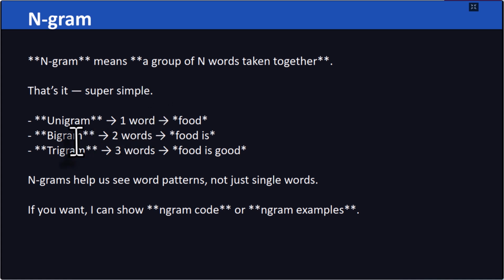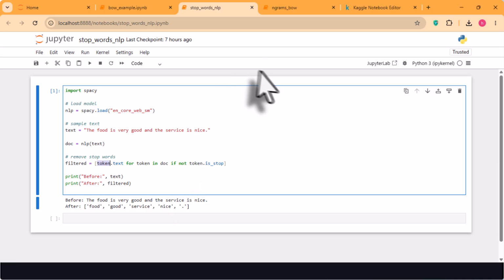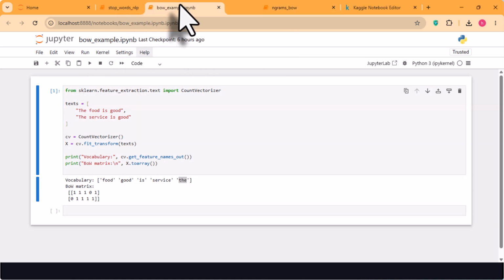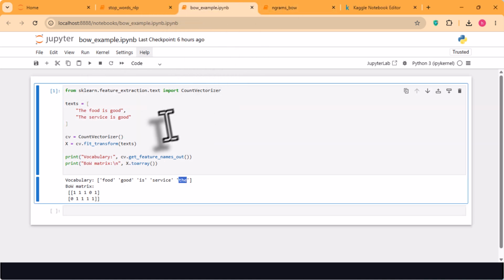But for bigram, we have two words, for example, food is. I'm gonna show you in a second. And for trigram, we have three words. It means our vocabulary contains groups of three words. Okay, so now let's go to the coding part, so I can tell you the meaning of that. N-gram is similar to bag of words, but if you just compare these two, you can understand it easily.